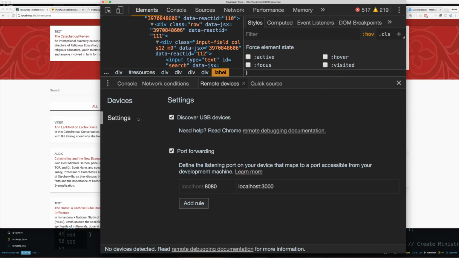So basically, if you would plug this in, you would see your device right here, and you could do some debugging right here on your device, but also you can port forward. So I could forward, I actually am already doing it. I already added the port forwarding.